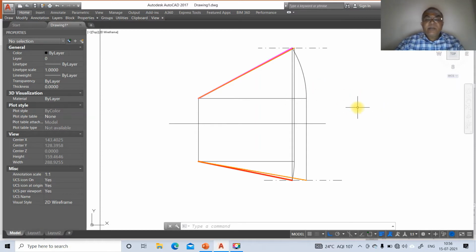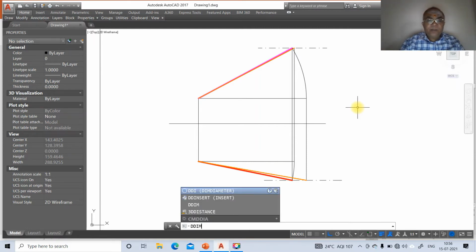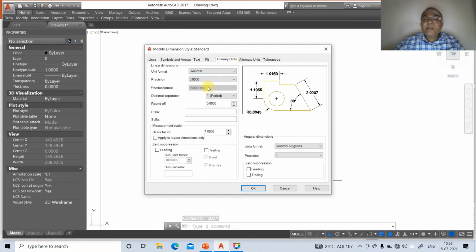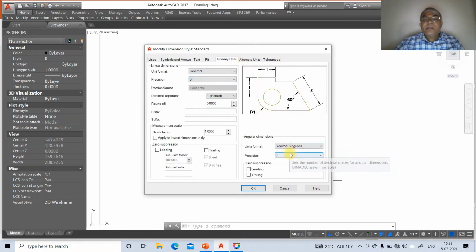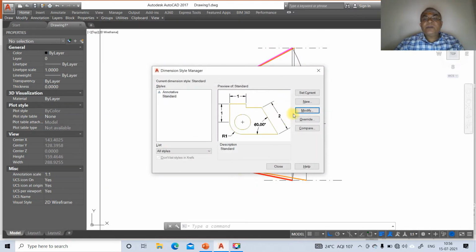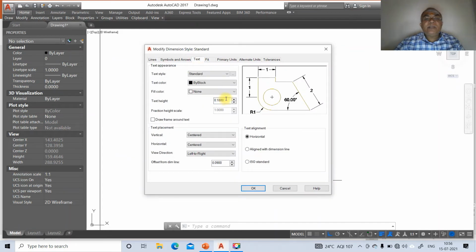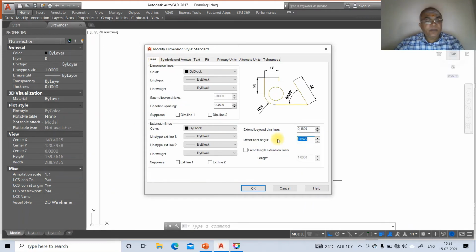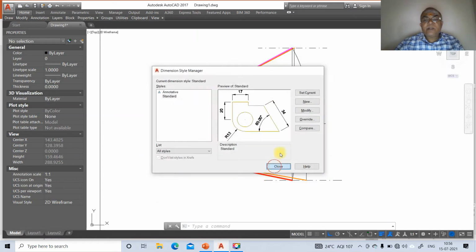Now we will going to go for the dimensions. To do the dimensions, so we will go for the DIM and go to modify. Click on primary units. You can linear dimension, you make it 0. Then the angular dimension, I want it up to second decimal point. And say OK. Then go to text. You make it this as 3. Aligned with the dimension line. Centered becomes above. Offset from the dimension line as 2. Then symbols and arrows. Take the arrow size as 3. And go to lines. You make this offset from the origin as 2. Say OK and say close.